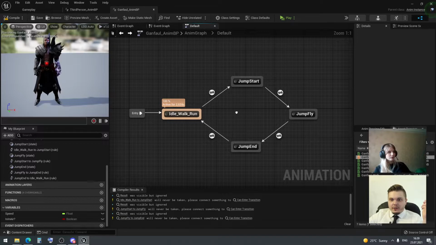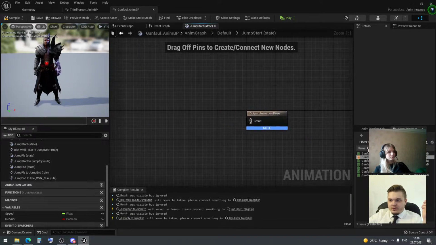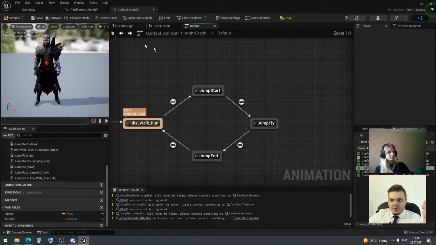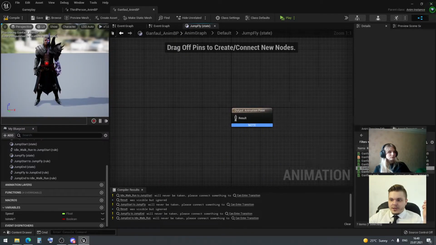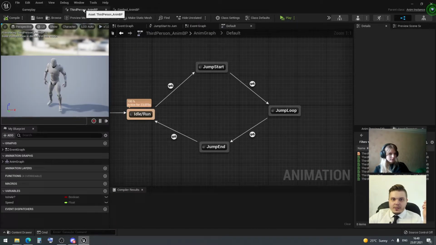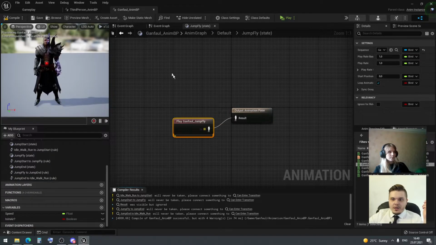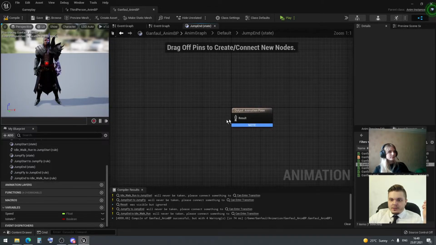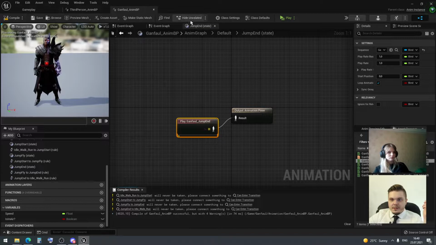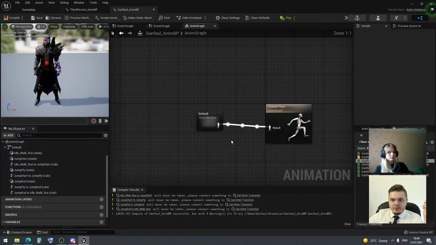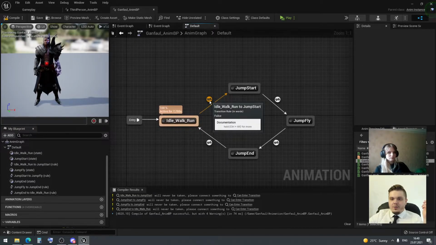Okay, go back. Then jump start, it's actually jump start. Compile, save, go back. Jump fly, it's actually our jump fly. In Unreal it's called jump loop, but in my case I call it jump fly. Then the last one is jump end, it's actually jump end. Compile, save. Yep, we're done with it. Oh, sorry, AnimGraph state machine.